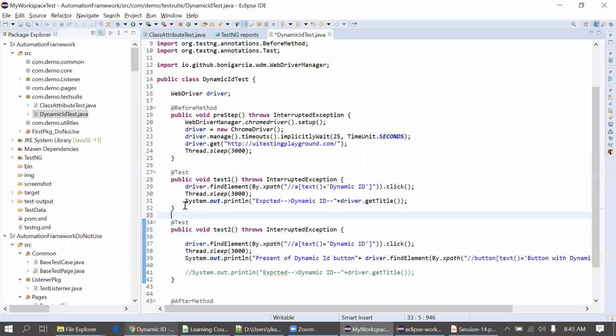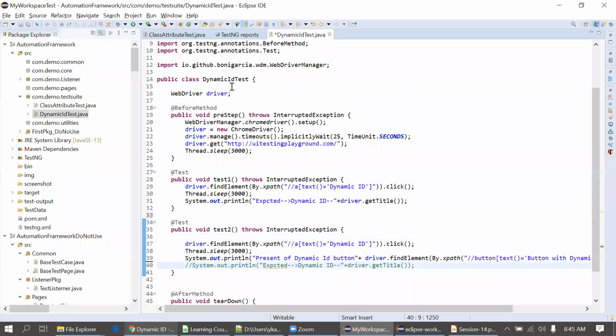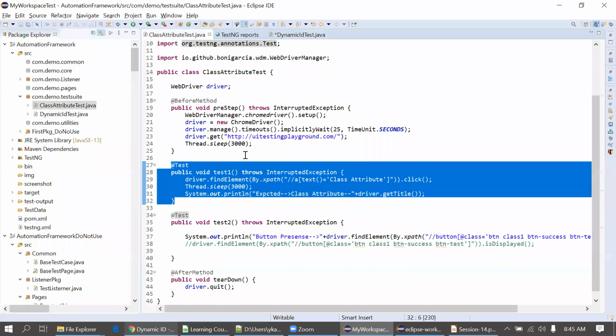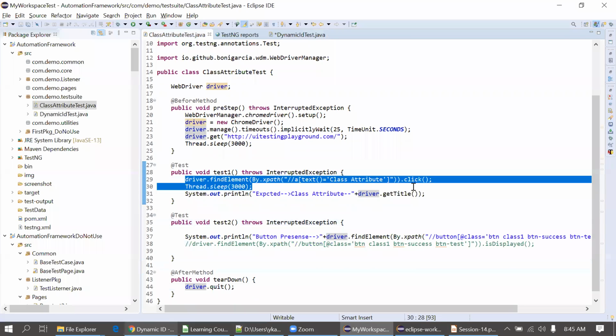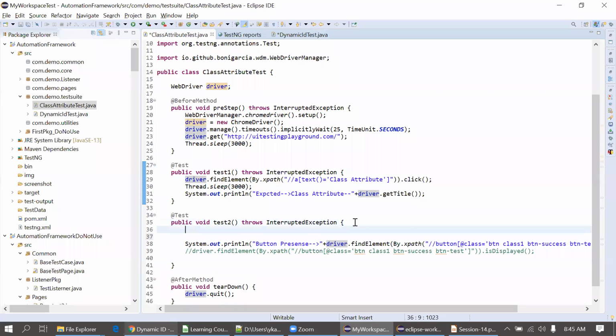Okay, so here are two test cases I have. In the class dynamic ID test, there are two test cases, and in the class ID, class attribute test. I will make one correction in test 2, in the second test case, because without going into this class attribute page, I cannot verify this button presence. So I just missed this part. I'm just copying this and pasting it here.